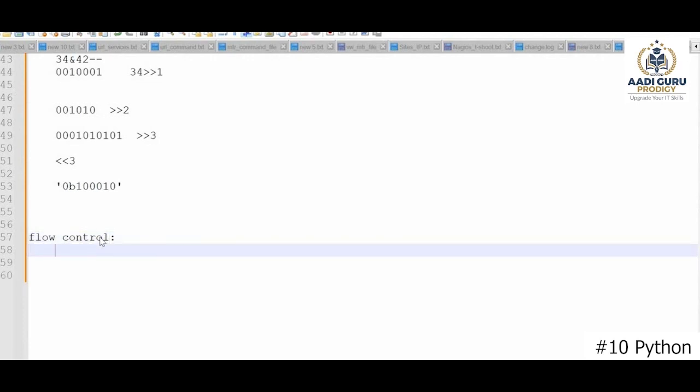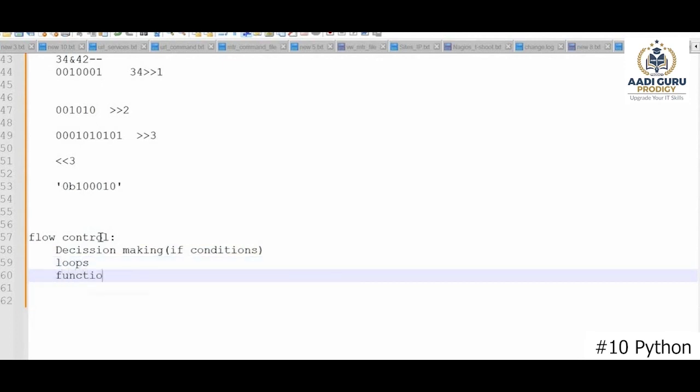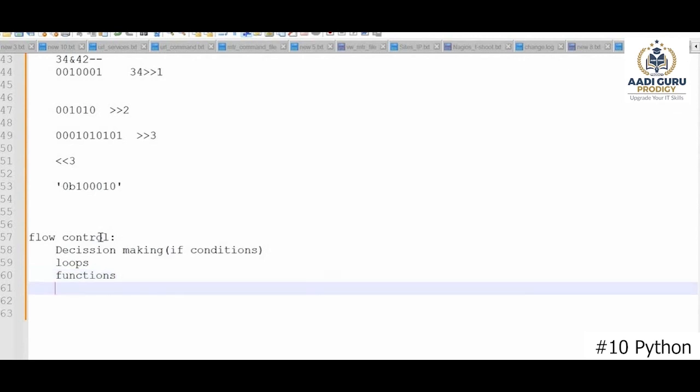Under this flow control, we have three different things. The first one is decision making, or we call it conditions, that is if conditions. Second one is loops. Third one is functions. So these are the three things that fall under flow control.